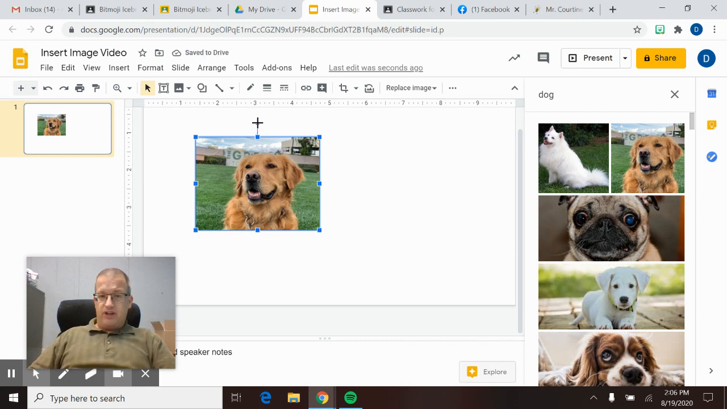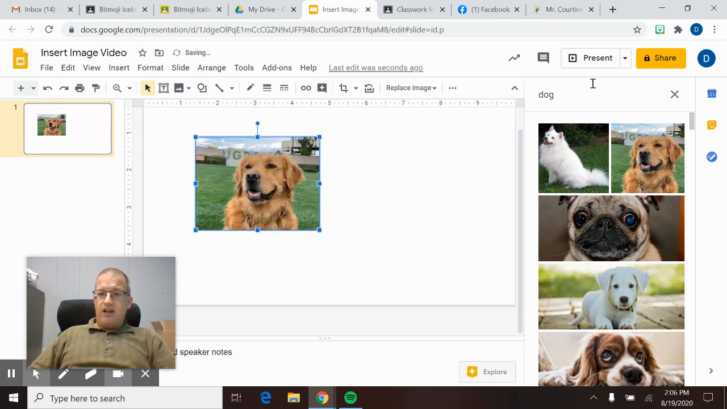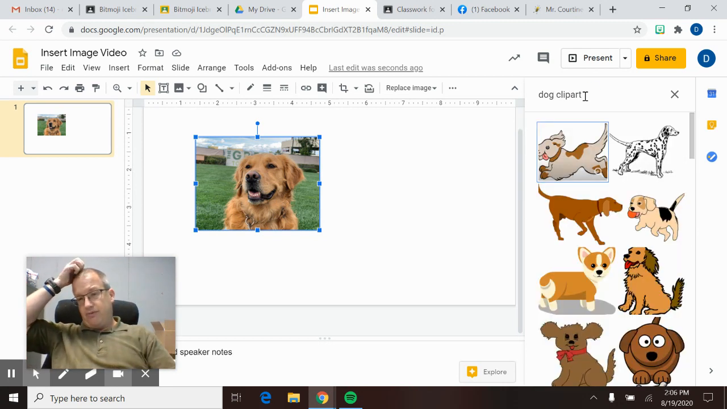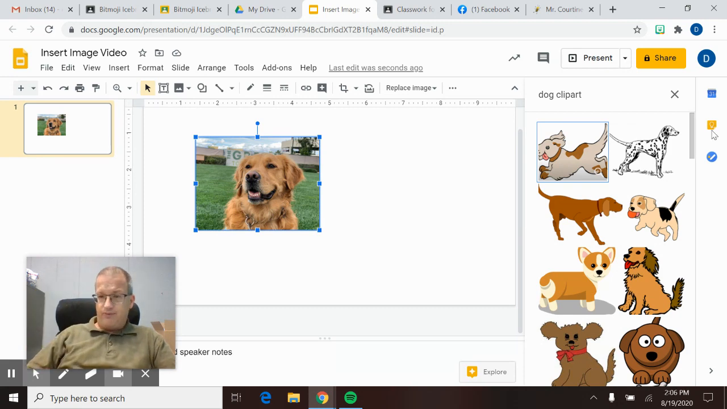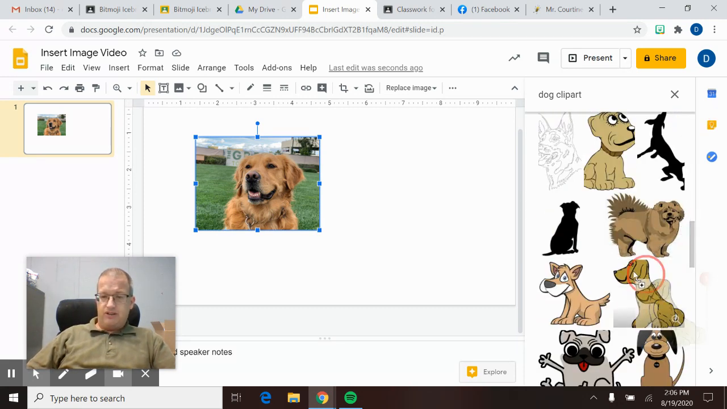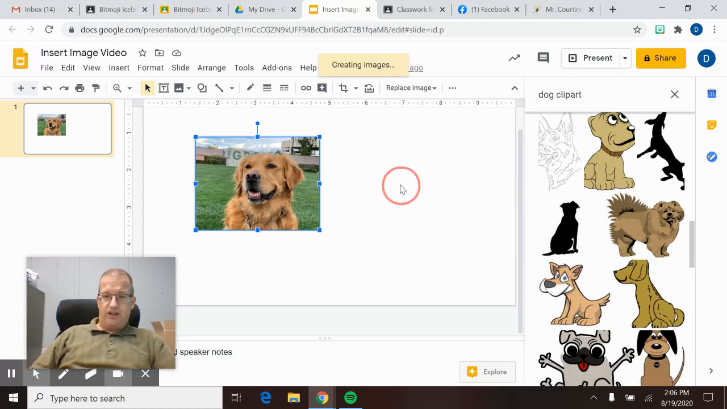If you need to rotate your picture, simply grab the circle handle, click and drag, and you can rotate it. If you're doing more of a fiction piece, very simply, you can type in dog clip art and it will give you the cartoon dogs. Same deal, just go through and pick the one you want. Either click on it and click insert, double click, or click and drag.